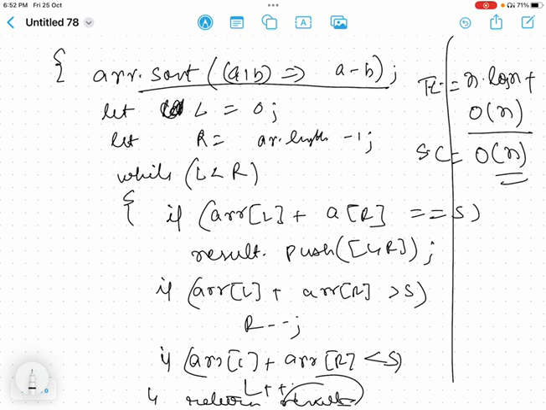So I hope this two pointer approach to the sum problem is clear. If you're thorough with this, try to code yourself. Try to dry run, write and practice. Things will be more clear.